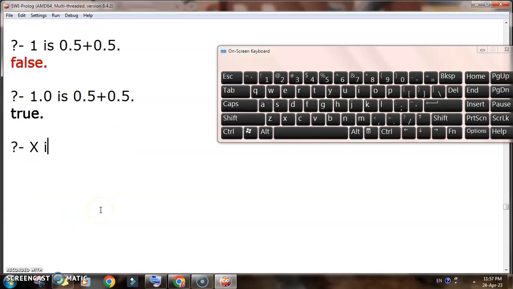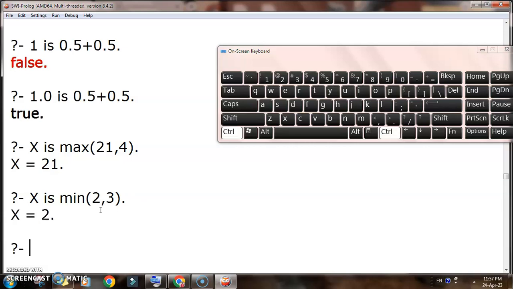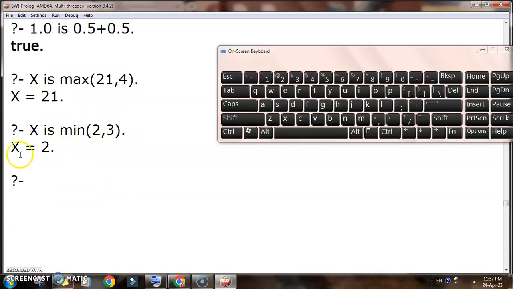Suppose X is maximum, I will take two values like 21 comma, suppose 5 or 4, and then dot. We know that 21 is the maximum value, so it should return 21. So X is 21. So we got the result. Then we will check minimum also. X is minimum, and inside the bracket suppose 2 and 3, sorry. So we know which is the minimum one, 2 is the minimum one, so we will get that result. Okay, so X is equal to 2.